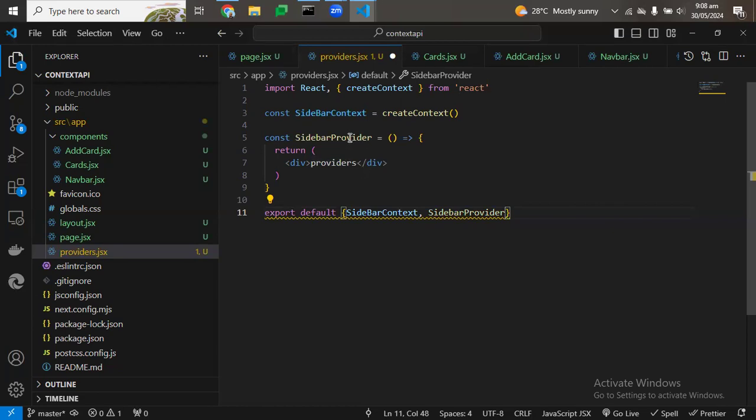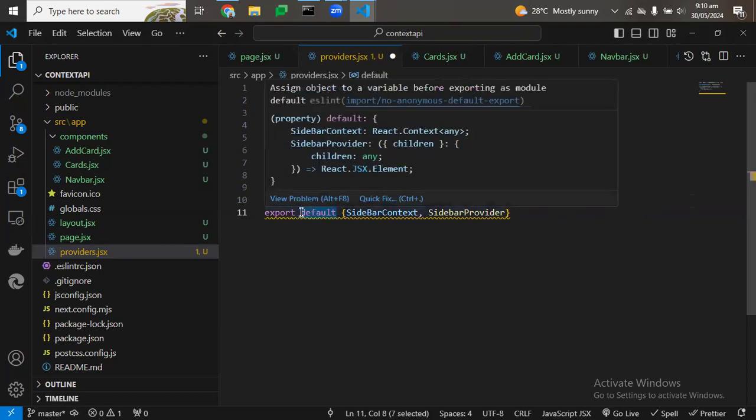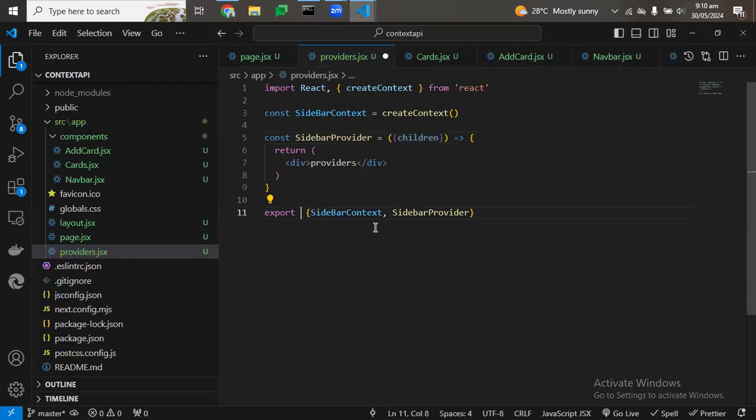So those are the two basic things that we'll be exporting here. I'm going to allow this to accept children, because it's going to have all my children. I'm going to wrap everything around it, so it accepts all the children. Because I'm giving out multiple things here, I'm not going to export this as a default.